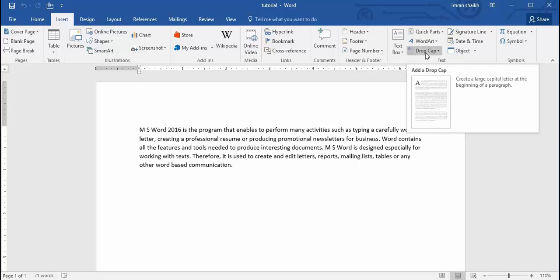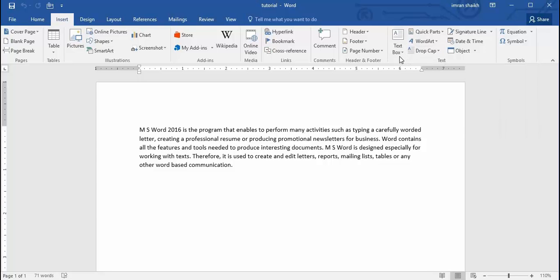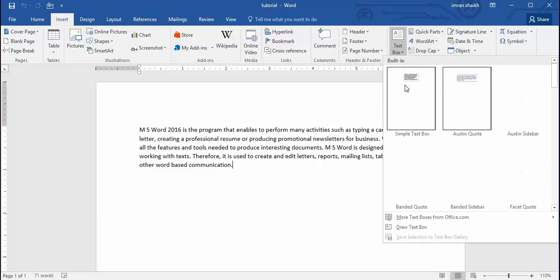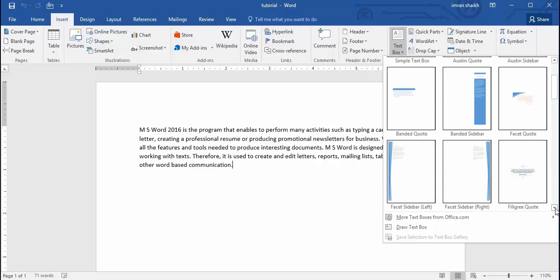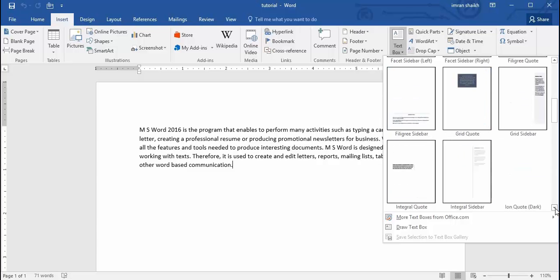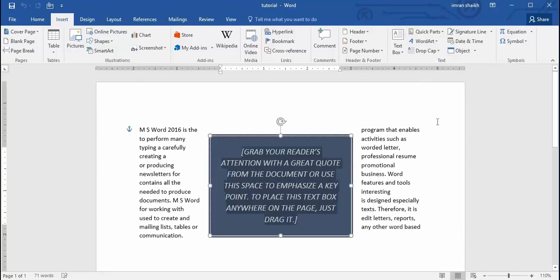We will be going to discuss drop cap, what is drop cap, and what is text box. If you click on text box, you will get different types of text box styles. A list of different text box styles will be displayed to you inside a drop down. You just have to select whichever text box design is used for you. So okay, I'll select one.